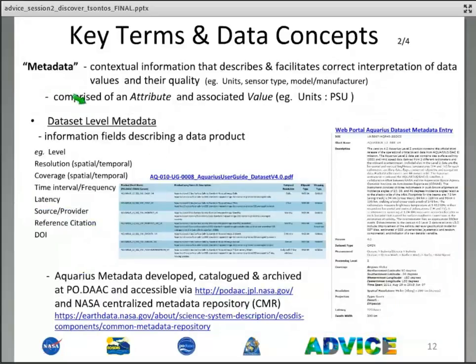Another very important term that some of you may be familiar with is metadata, and that term is cited quite a bit in this presentation. Basically, metadata is contextual information that describes and facilitates the correct interpretation of data values and their quantities. Some examples include the units. You get a data value in a given data set. How do you interpret that? To do that, you need to know what the units of that value are. That is an example of a metadata element.